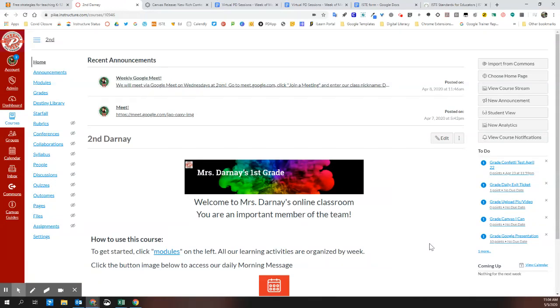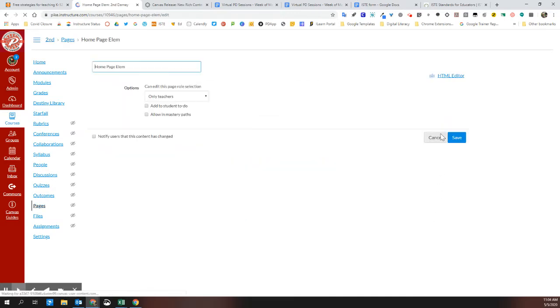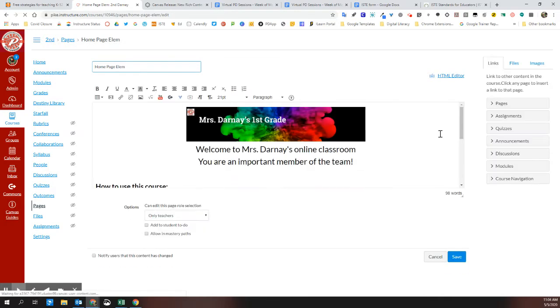Hi, let's take a look at the new Rich Content Editor in Canvas. This is going to take over soon from the traditional Rich Content Editor that you see whenever you're editing a Canvas text area. This is the traditional text tools that you've been familiar with. We're going to look at the new Rich Content Editor toolbar Canvas is releasing soon, and you can turn it on now and start getting used to it.